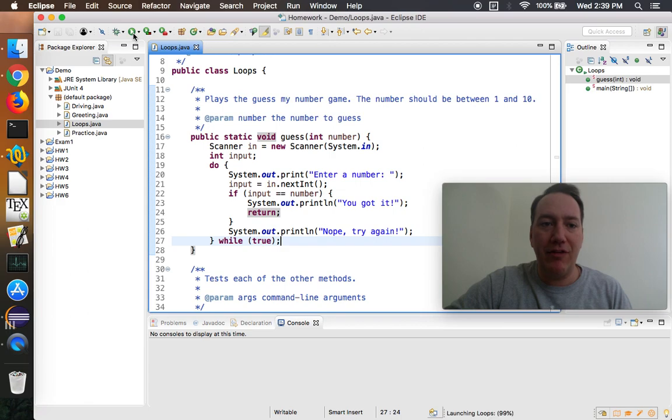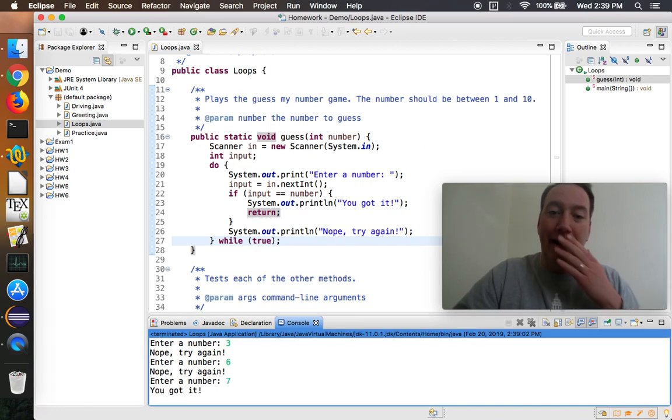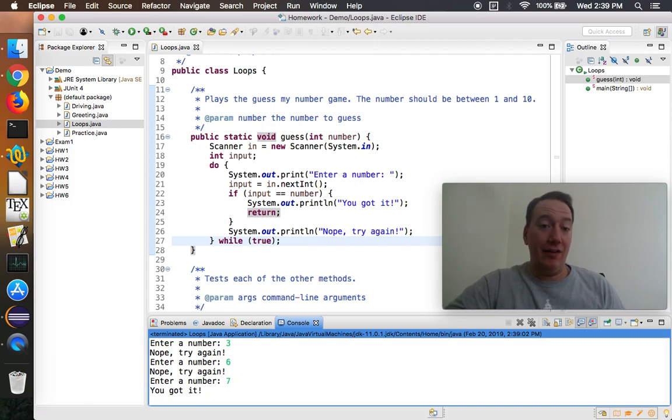Let me just test to make sure that this code is working here. So enter a number, let's say 3. Nope, try again. Okay, 6, nope, try again. 7, you got it. Now, I could also add other functionality to this loop.